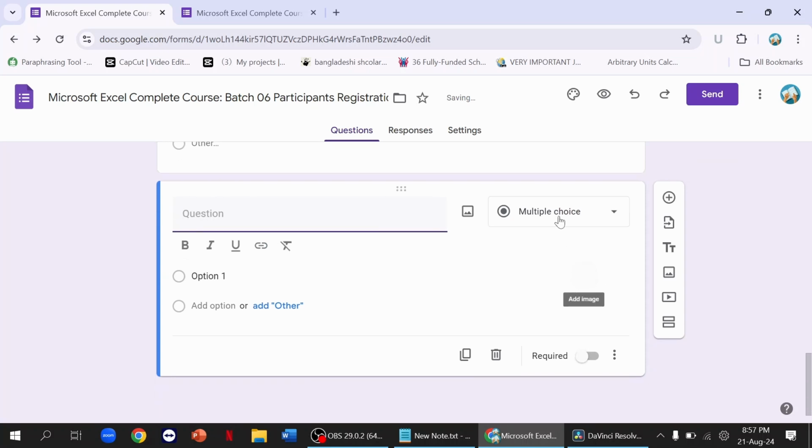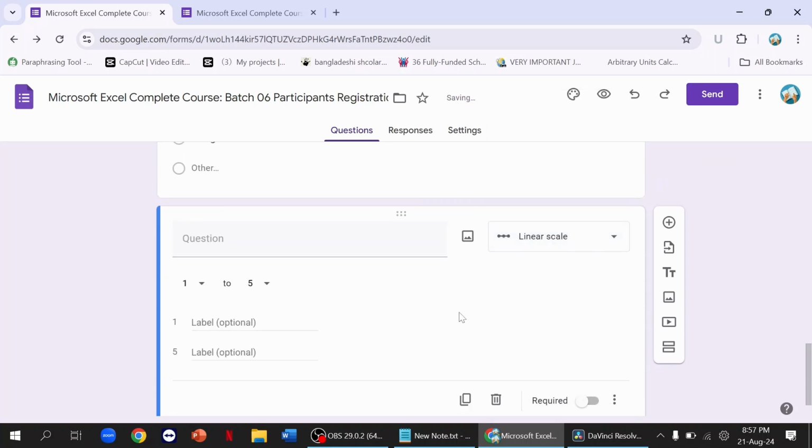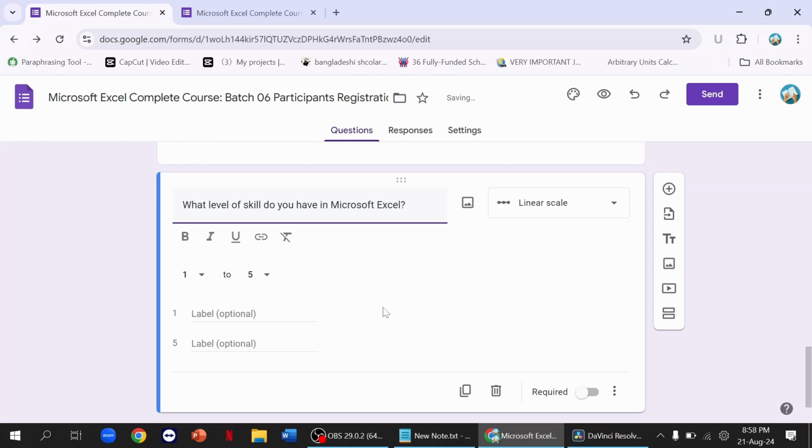I will now explain how to use the linear scale. This is a very helpful tool to have when developing survey forms. Let's say the question is, what level of skill do you have in Microsoft Excel? So let's take the answer in linear scale. It's like a rating response. As soon as I finish the settings, you will catch everything nicely.